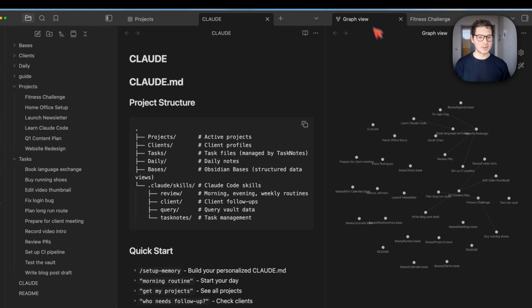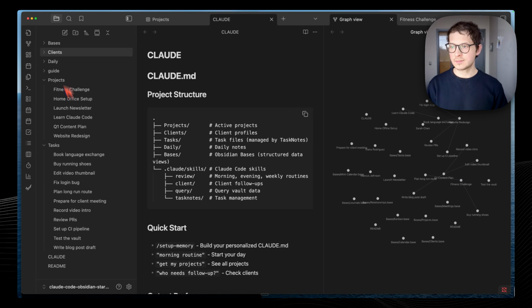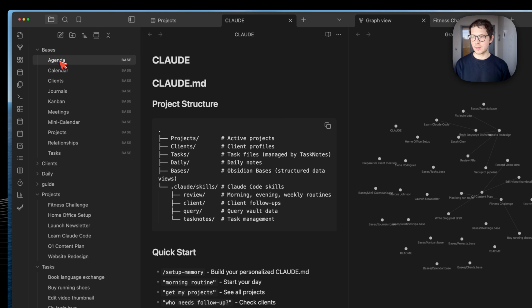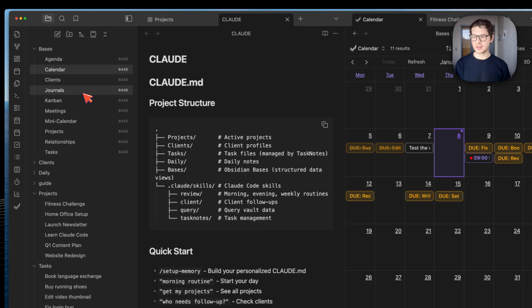So you can view your notes in a graph. You can display dashboards. Here they're called bases, for example. You can have your agenda view. You can have your calendar.